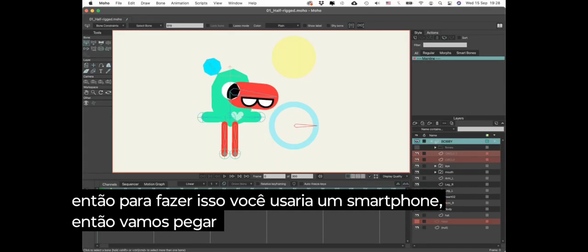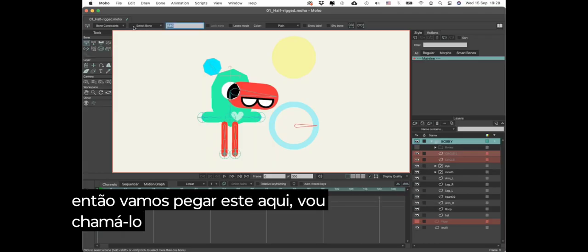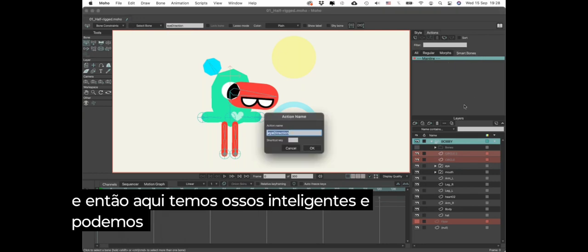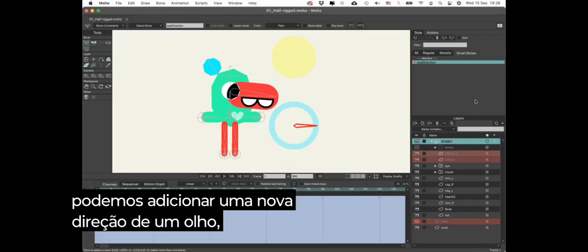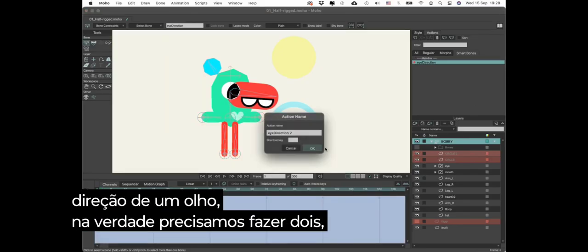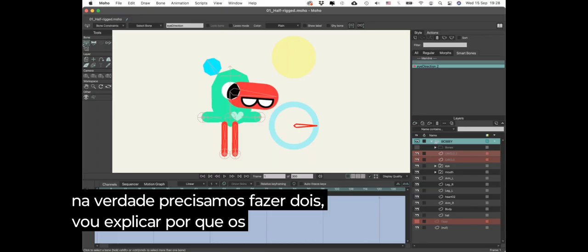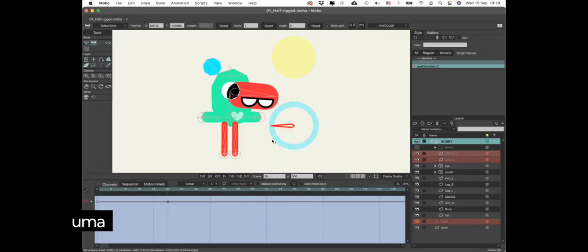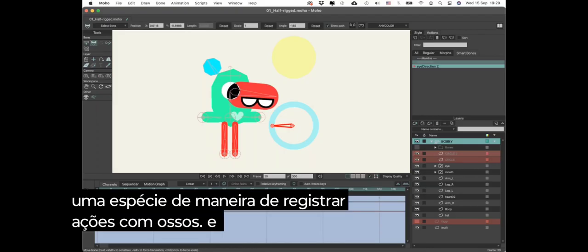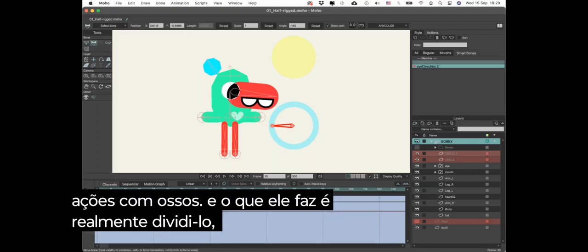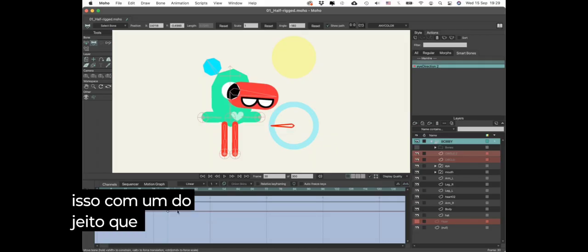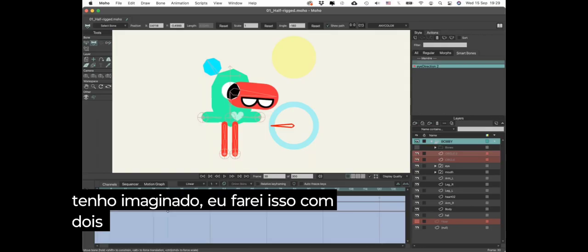So let's grab this one here. I'm going to call it eye direction. Okay, and then here we've got smart bones, and we can add a new one, eye direction. We actually need to make two. I'll explain why. What smart bones are is kind of ways of recording actions with bones. And what it does is it actually splits it. I could maybe do it with one, but the way that I've been imagining it, I'll do it with two for now.